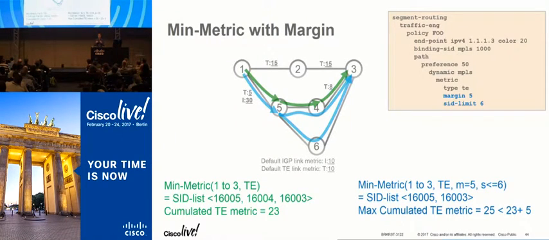And so you may be a bit loose and say, I want to be on the low latency path within a margin of, let's say, 5 milliseconds, because then I would really like the ECMP it gives me, because I will distribute my traffic more. And this is what this algorithm can do as well.